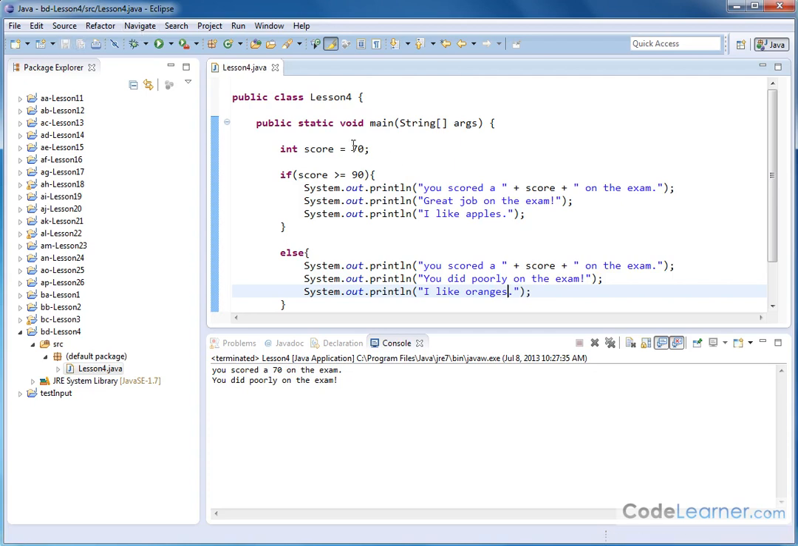So since my score is a 70, this if block will be skipped, the else will catch it, and then I will say I like oranges at the bottom. If I change this to 90, notice it's greater than or equal to 90, so because it's equal to 90, this top block should evaluate, and I can see here that I scored 90. Great job. I like apples, so this block up here goes. It's only one or the other, never both.